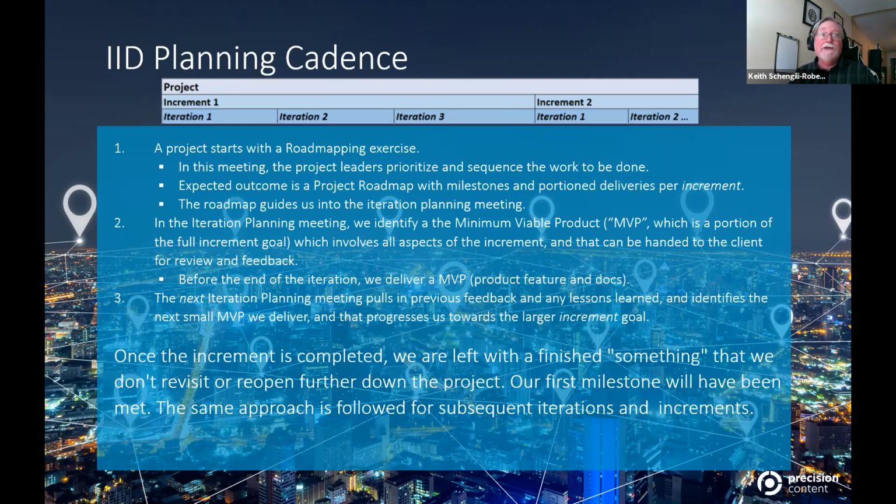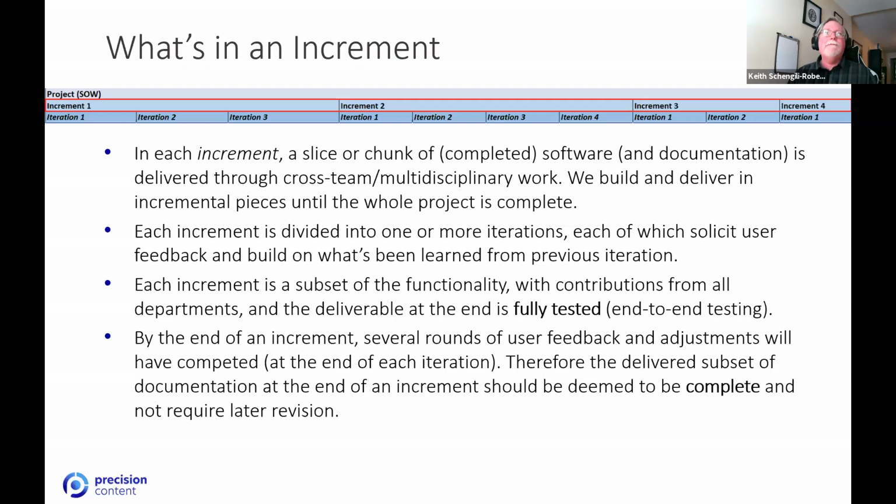Before the end of that iteration, we deliver a minimum viable product, which is the product feature and associated docs. The next iteration planning meeting pulls in previous feedback and any lessons learned and identifies the next small MVP we deliver, and that progresses us towards the larger increment goal. So once the increment's completed, we're left with a finished something that we don't revisit or reopen further down in the project. Our first milestone will have been met. The same approach is then followed for subsequent iterations and increments.